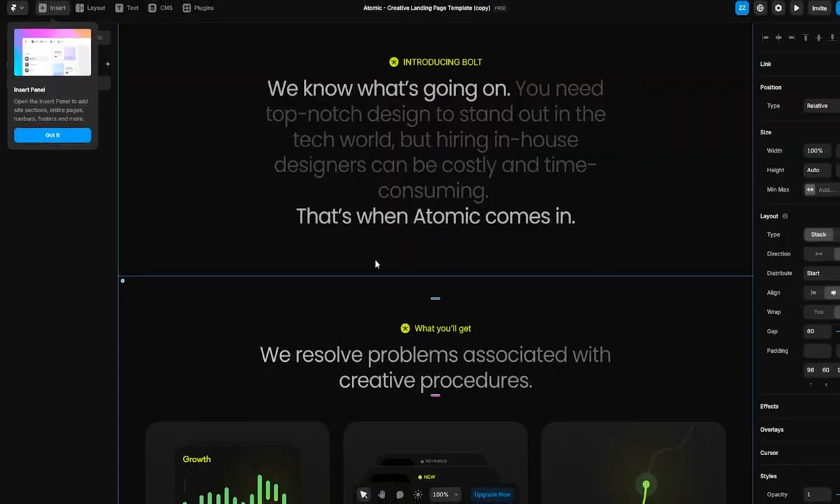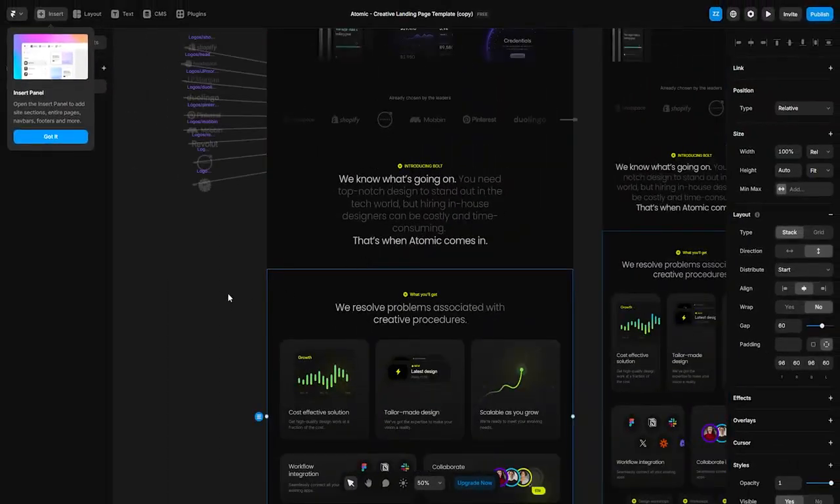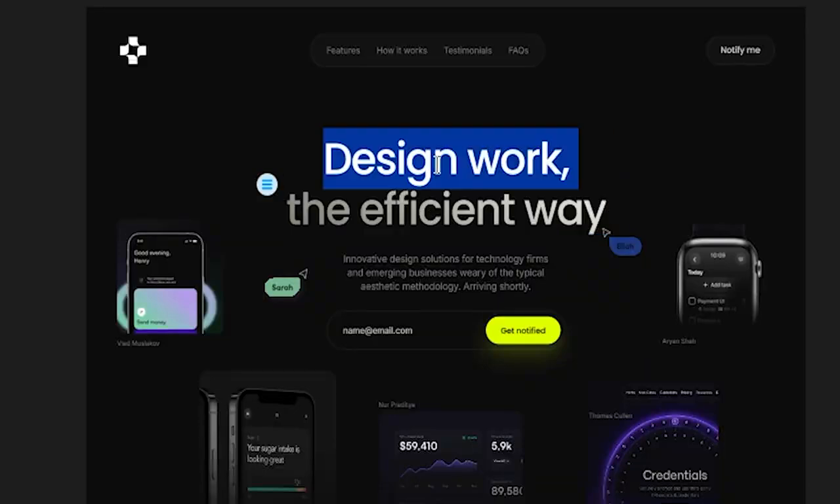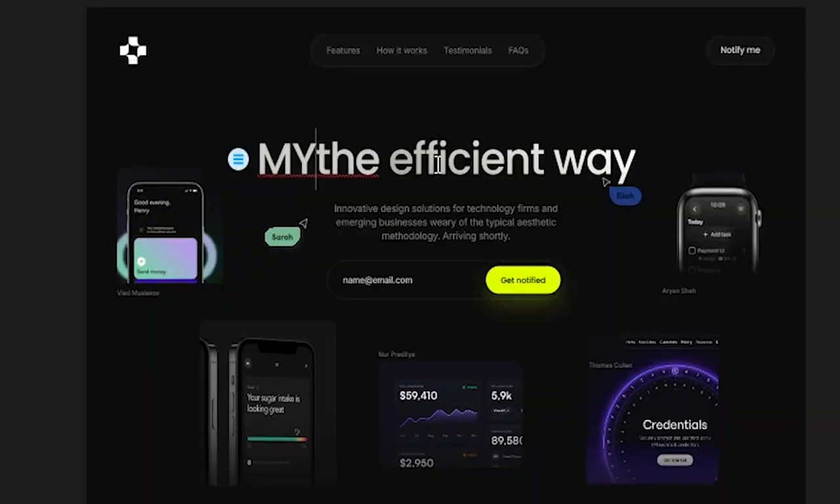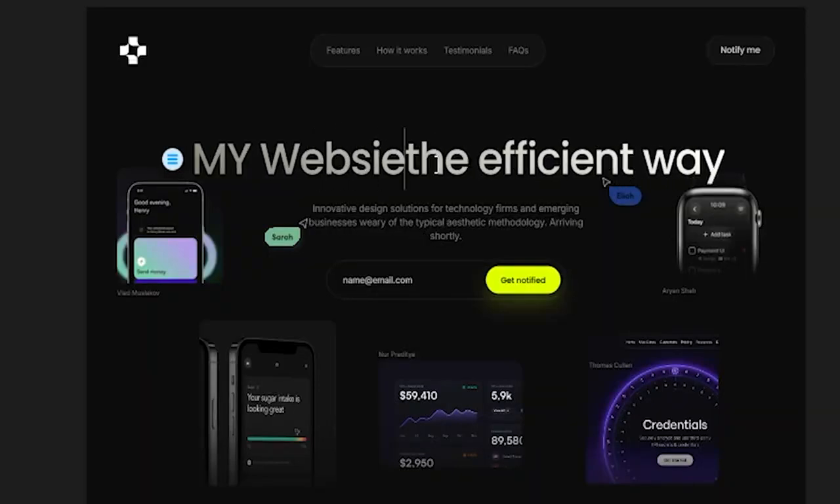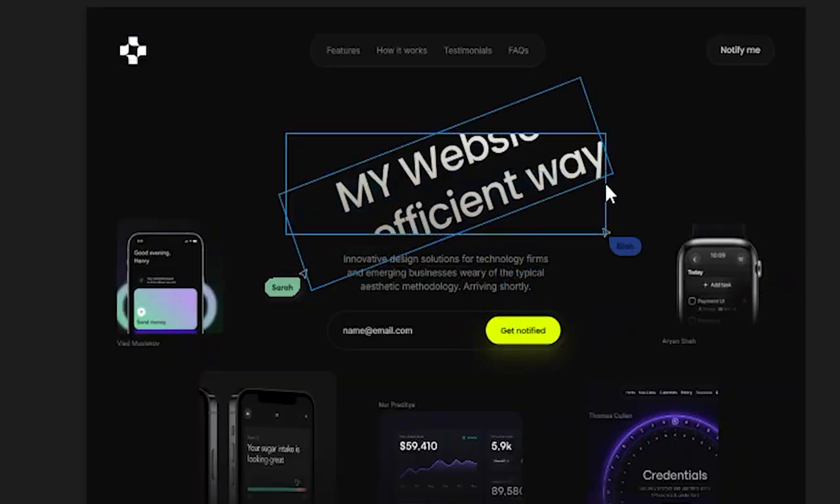Now, let's say that you want to change something in this template. You can simply click on the text right here. And in this way, you can create anything that you want. My website, for example, you can type anything. You can also rotate it or even move it.